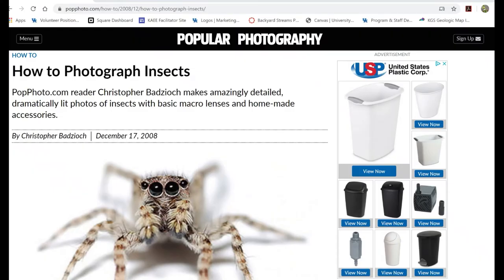Okay, so the last thing that I wanted to show you all was a couple of things that I think are really useful as far as photography is concerned. Popular Photography, which is an incredible magazine, they do a great job with detailing some of the very specific things that are going to make your photograph stand out. So this is a great article.